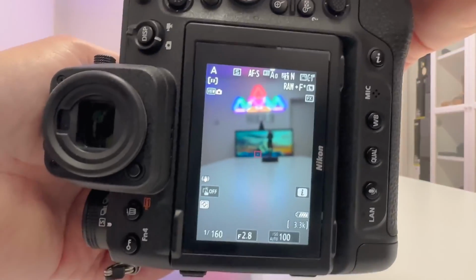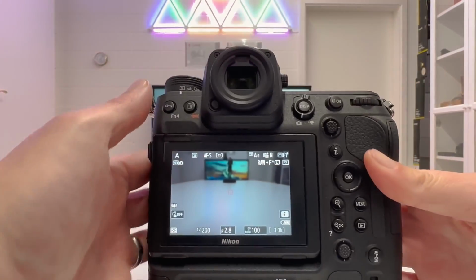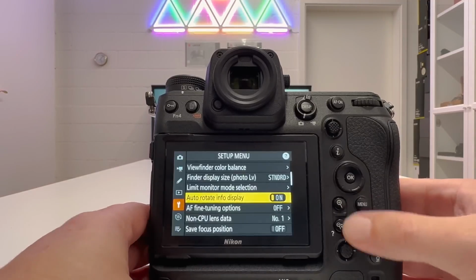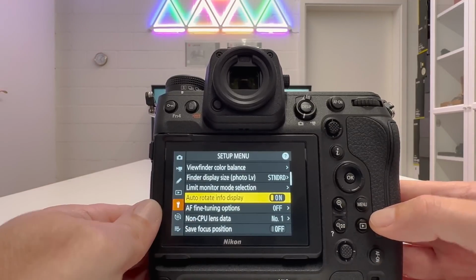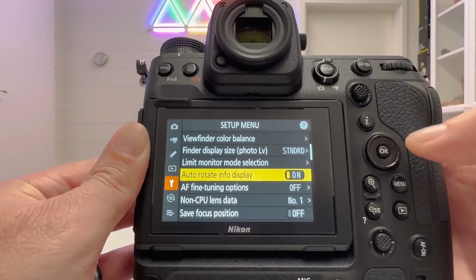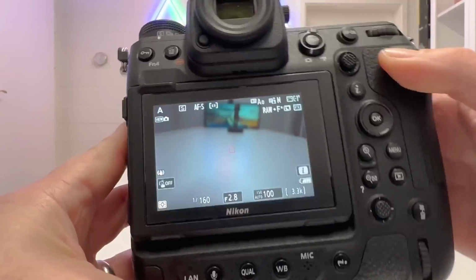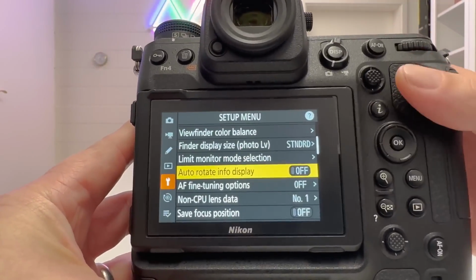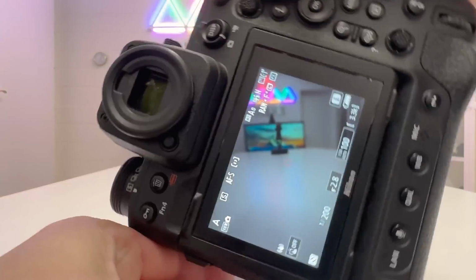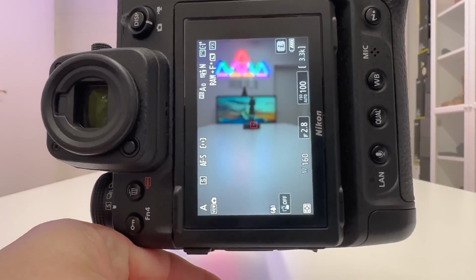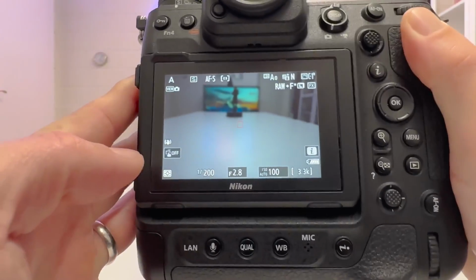And that's very convenient. And that worked on firmware version 2.1 if in the menu you went to auto rotate info display in the setup menu, and then here you had to toggle this on. And then it works like a charm. Have a look again. Here we go. If I toggle this off, it no longer works. Now if I rotate it, the symbols, the shooting parameters in the info display do not auto rotate by 90 degrees.